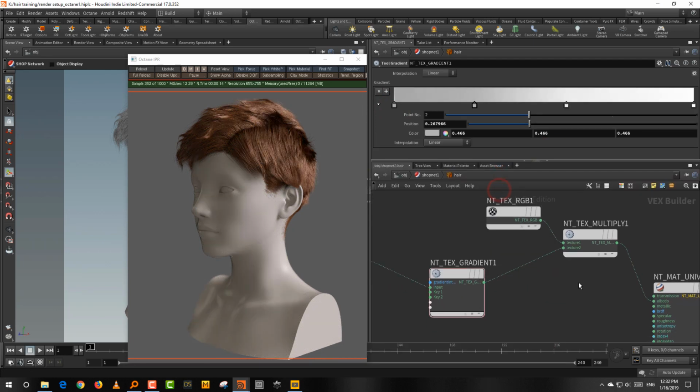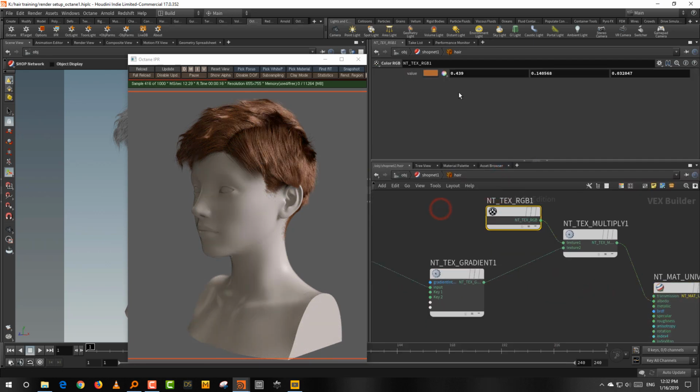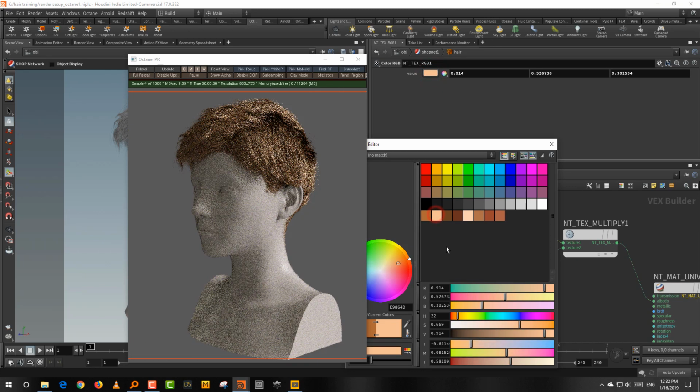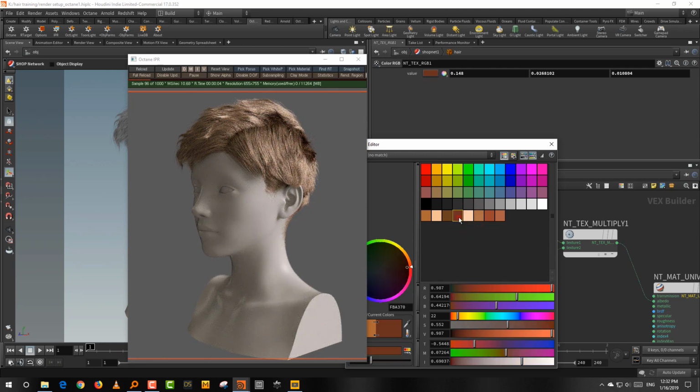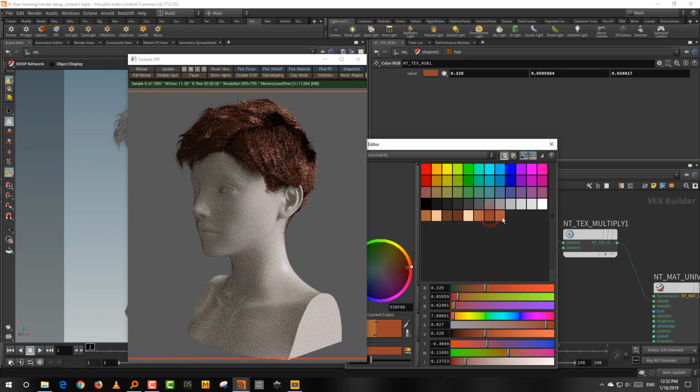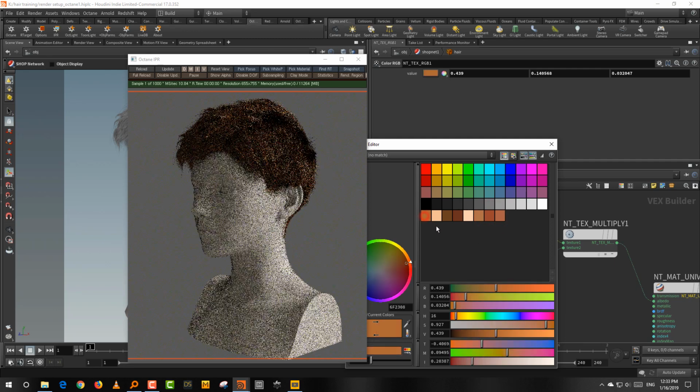Okay, so if we just take the color and change it to anything else, you'll get, say, relatively lighter blonde hair, or fairly dark hair. I kind of just experimented with these colors and it finally worked, so I stayed with these.